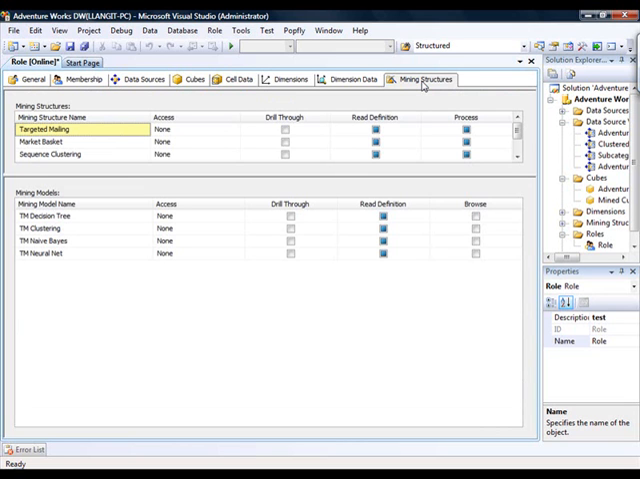And again, because we set the read and process settings at the level of the database, they are selected for the various mining structures that we have as part of the sample. So for example, the targeted mailing structure is set, as everything else, to no access by default. If we click the drop down, we could have a read permission for all the data mining models contained in that structure, and we could set drill through if that was part of our business requirement.